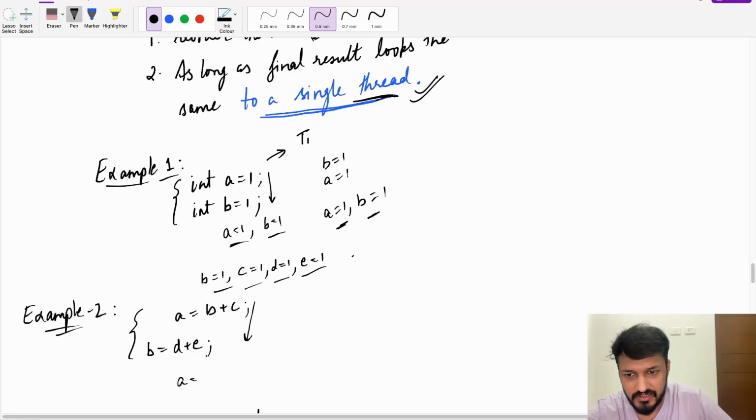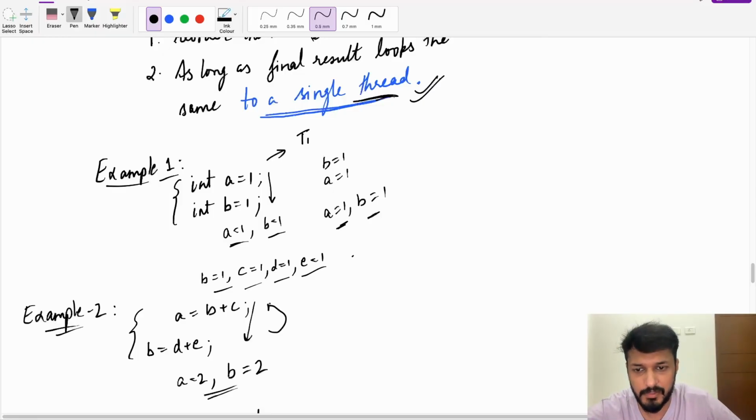A will be B plus C, which is 1 plus 1, which is equal to 2, and value of B will be D plus E, which is equal to 1 plus 1 equals to 2. So this is the final value of A and B. Now suppose we reorder this particular instruction.